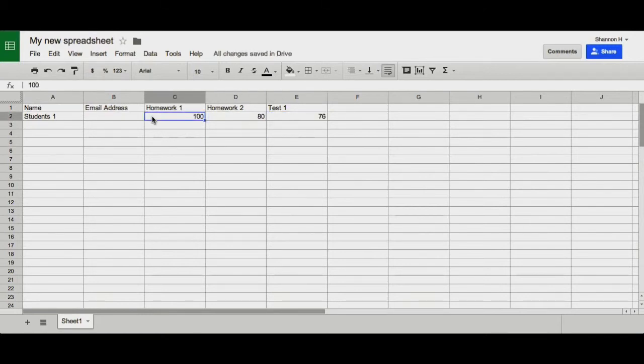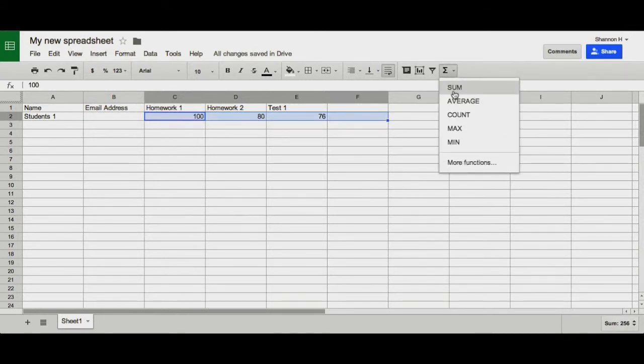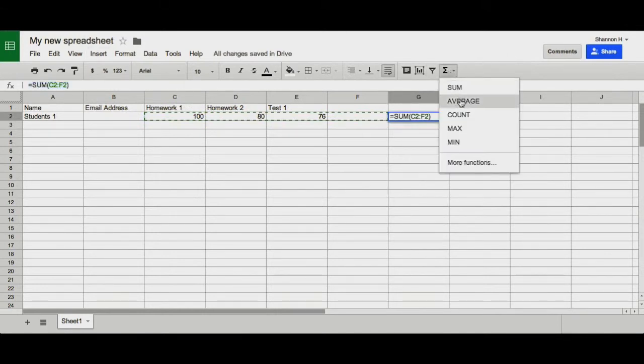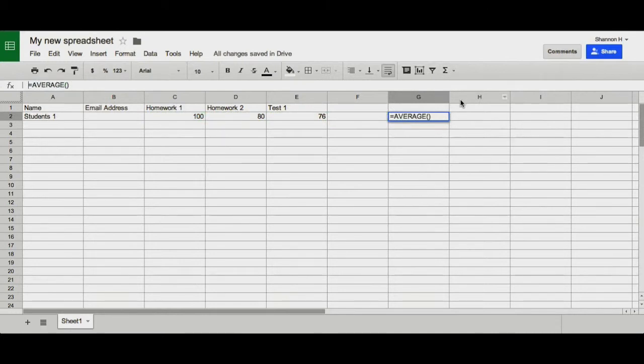Now that I have some numbers to work with, I can apply equations. I'm going to highlight all my numbers, and then I'm going to choose a sum. And you'll notice it highlights all of my data cells, and the sum of those numbers is 256. If I want to change that formula, I simply come back up here and change it to average.